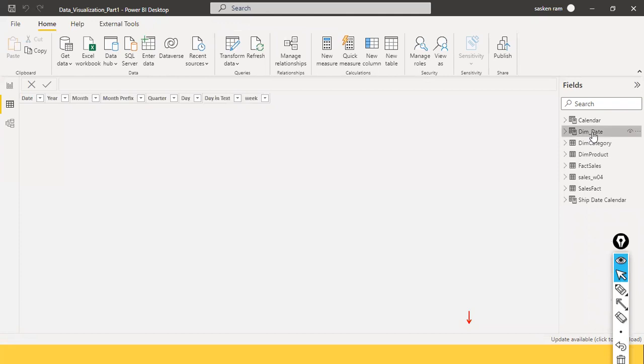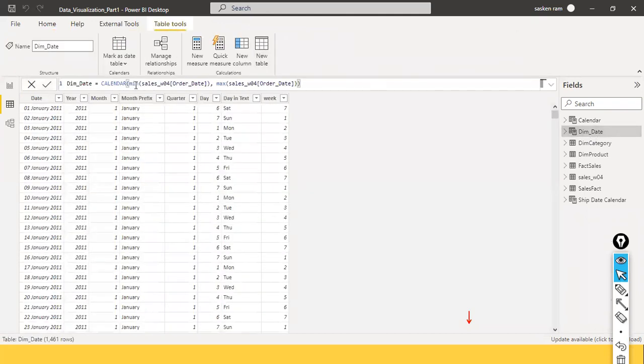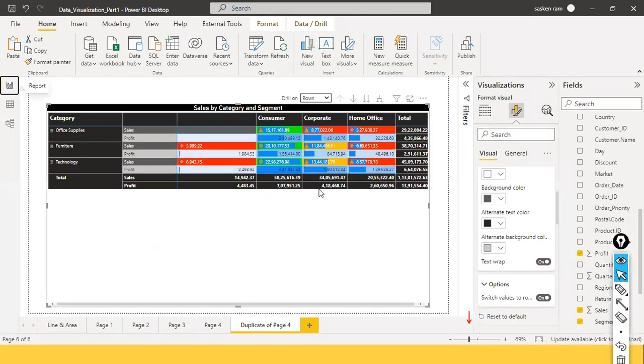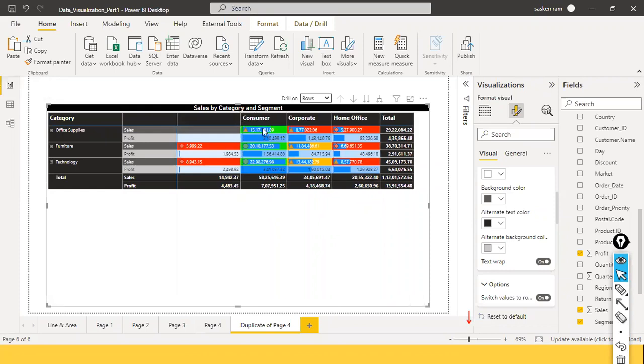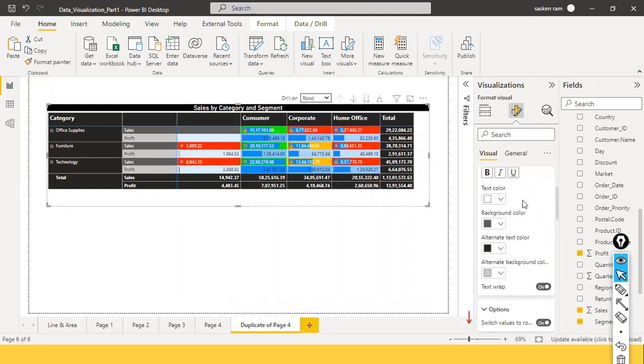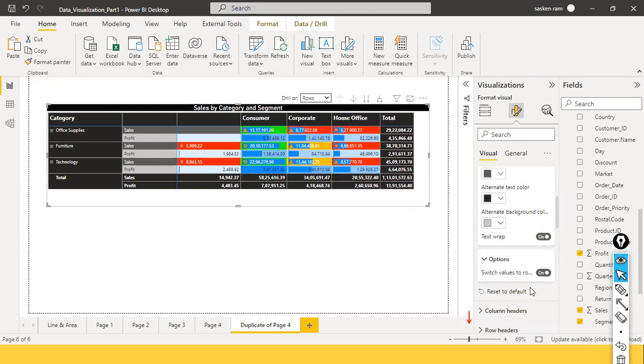Let me go and check the dimension date table. Here order date is all correct only. Somewhere the parent child relationship, right, is not having a matching value. That's it. So now it looks pretty simple. So make sure that in the values property options, switch values to rows. It will switch the quantitative values, number columns, into rows, so that your report looks so compact.